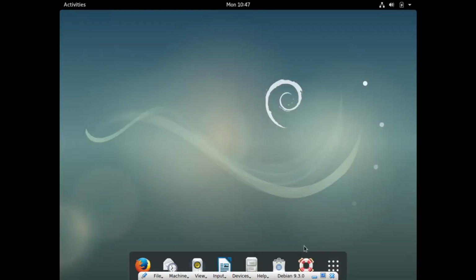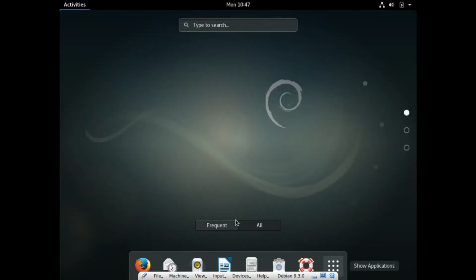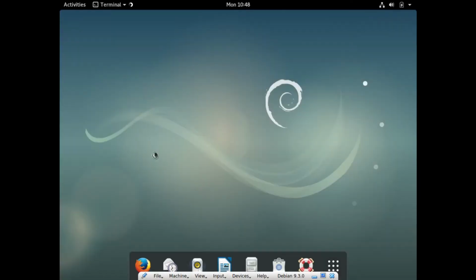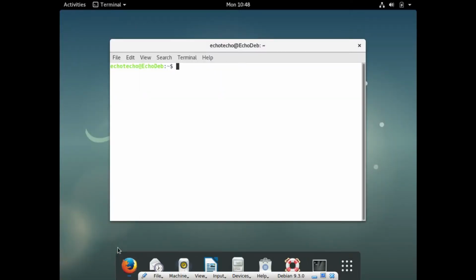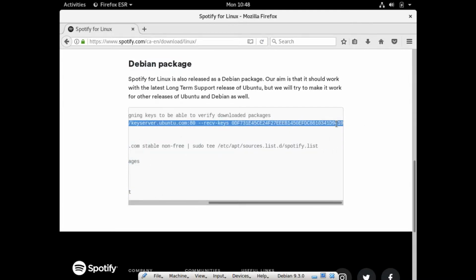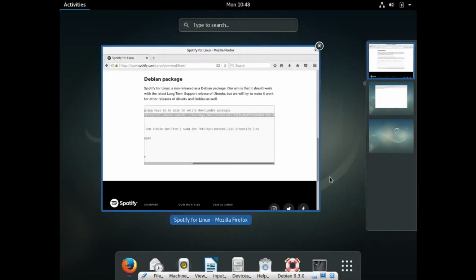Now, another way you can get applications is from the developer's website, and they'll show you some commands to run in the terminal. So basically we're going to open the terminal, and say we wanted to install Firefox. We want to install Spotify, sorry. As you can see, Spotify has a Debian package here, which you have to run in the terminal. So we're going to copy the first command. This is basically going to add a repository key so it can verify downloaded packages.